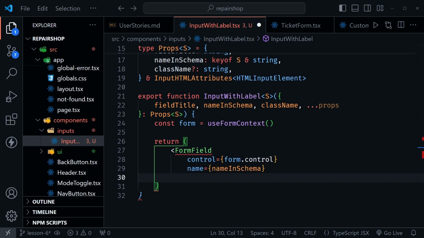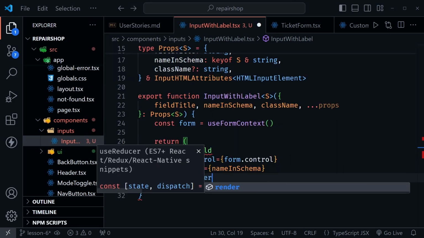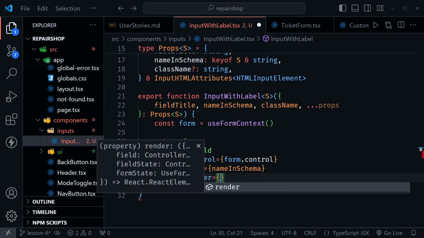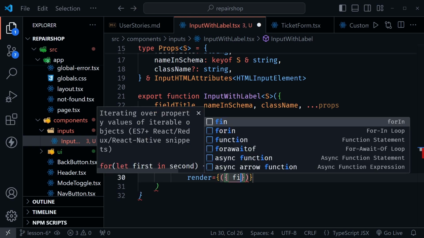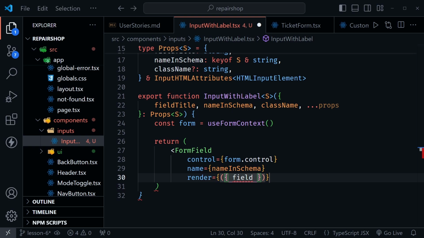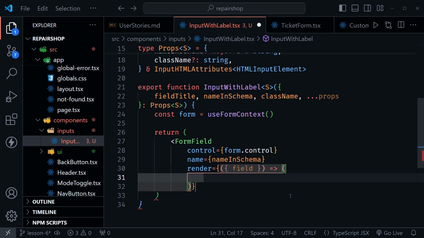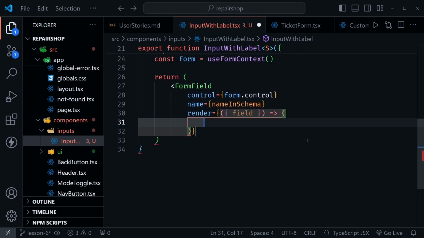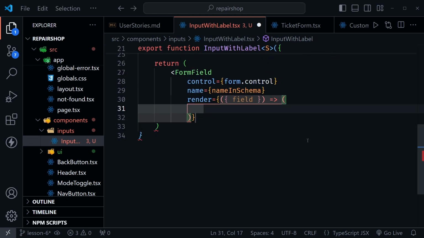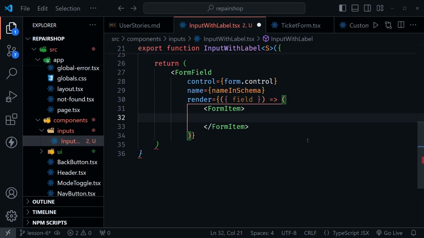And then we're going to have a render method here. So we'll have render equals, and inside of this, we'll have a function, and there we can destructure the field here from React Hook Form. Okay, now we'll have an arrow here for our anonymous function. And let's go ahead, whoops, not a curly brace, but parentheses now. And inside this parentheses, a lot of things are going to go in here. So let's go ahead and start with our FormItem. It has a closing FormItem tag, that's correct.